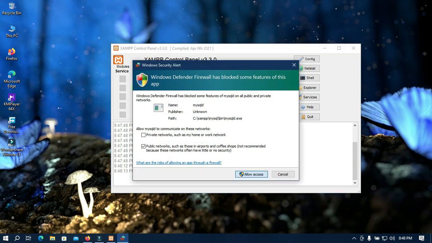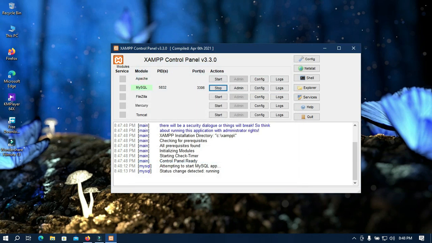You need to allow access from Defender. Don't worry if this doesn't come. Okay, so your MySQL started on this PC.